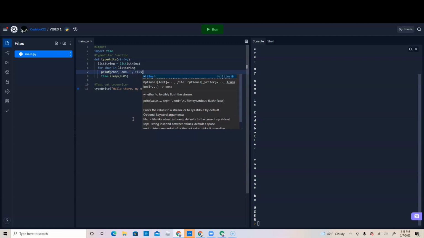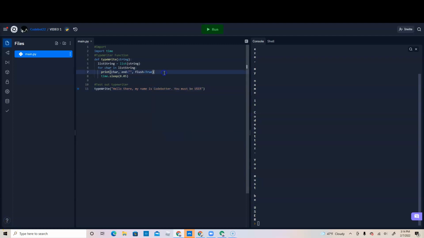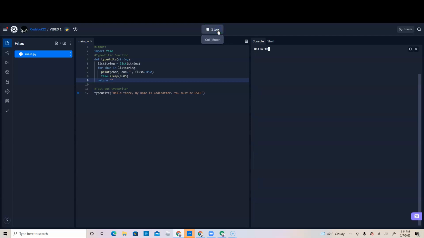So now we're gonna add flush equals true. So now it should be closer to, honestly, I don't have that much of an idea on what flush equals true truly means, but it buffers our print. So we just have to add one more thing. Return. So this just gives it nothing. It just gives it an empty string. So now, let's test this out.